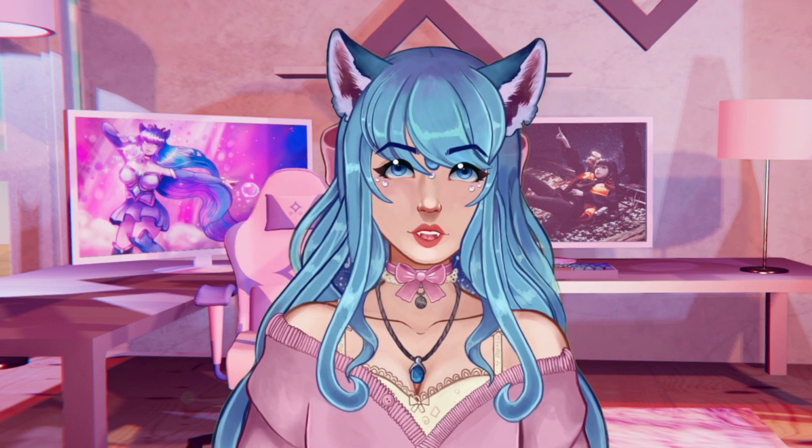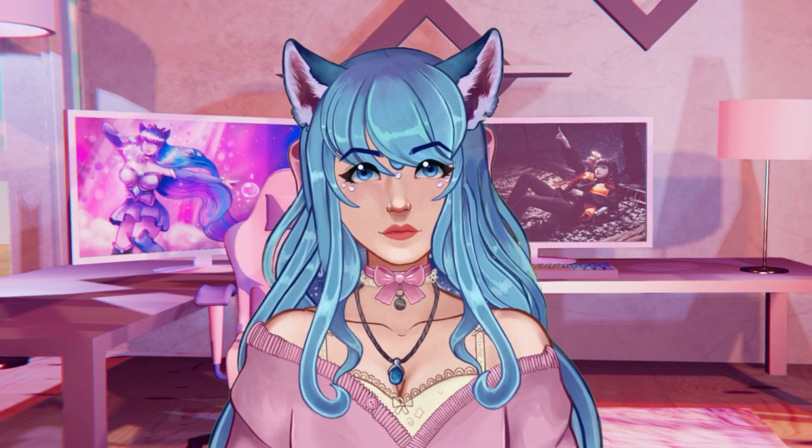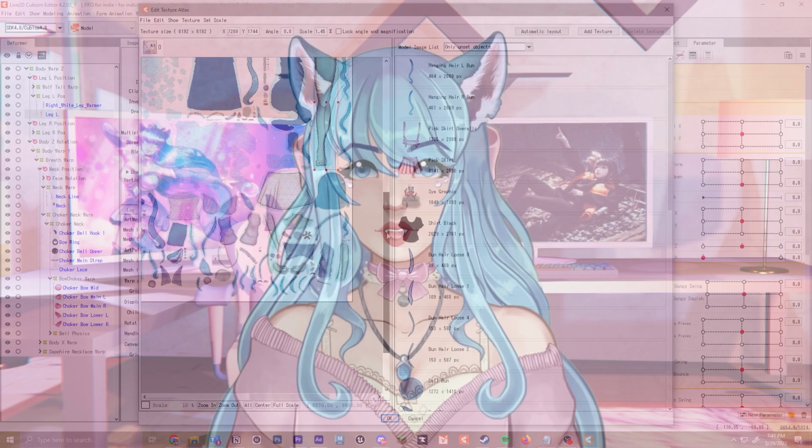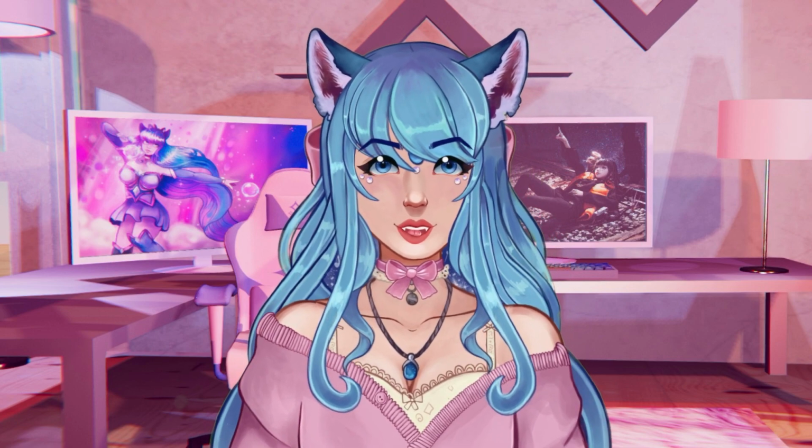In the next episode, we'll be going over how to set your character up in Live2D Cubism, arranging the layers, learning about drawing orders, as well as texture atlasing. And if all these terms are super confusing right now, don't worry, because I will guide you through and teach you how these all work.